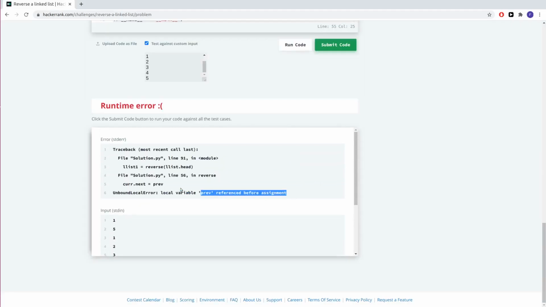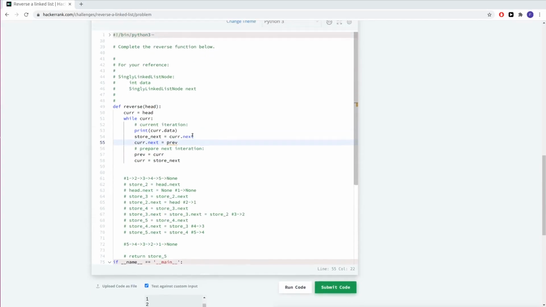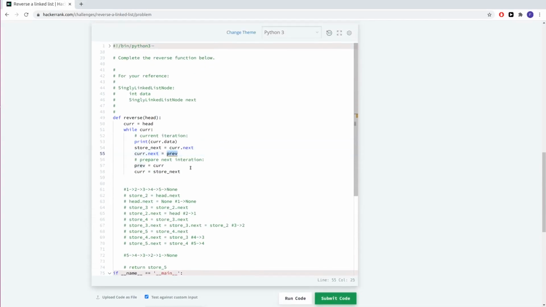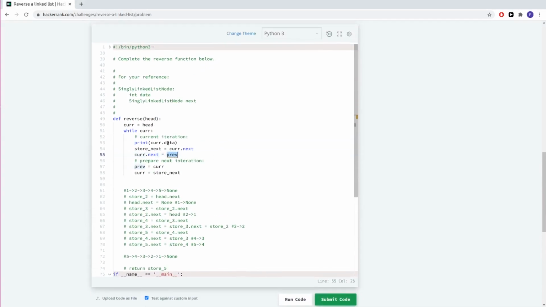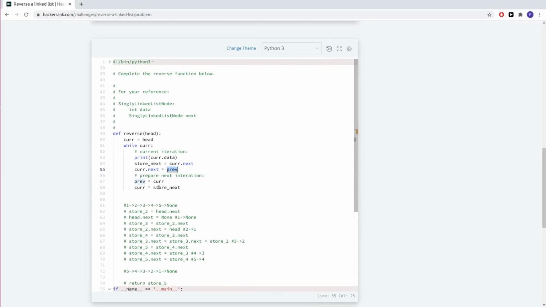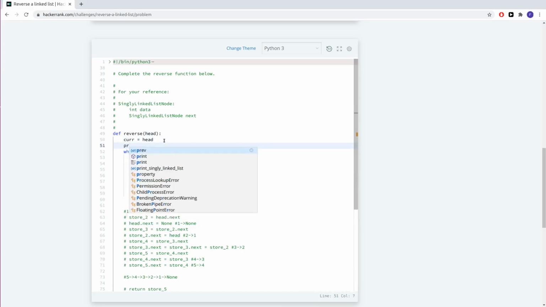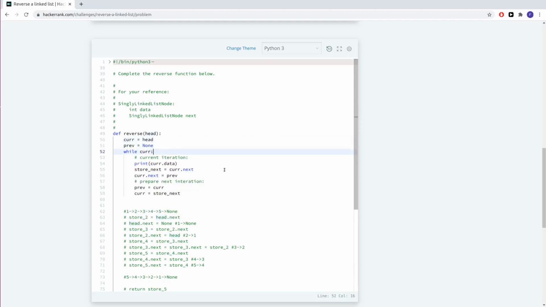Yeah, exactly. That's the error. Let's actually think, when does it occur? It actually only occurs in the very first iteration, and as we remember from doing this manually, in the very first iteration we were pointing the first element to none. So let's just initialize it with none as well, because this is exactly the operation we need.